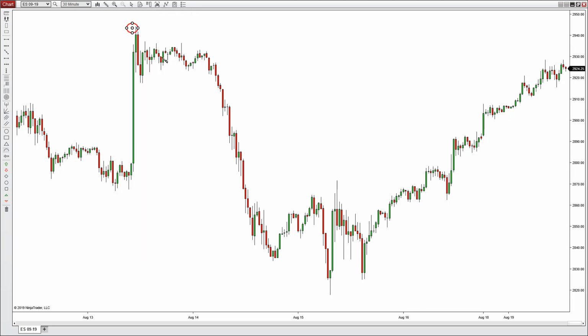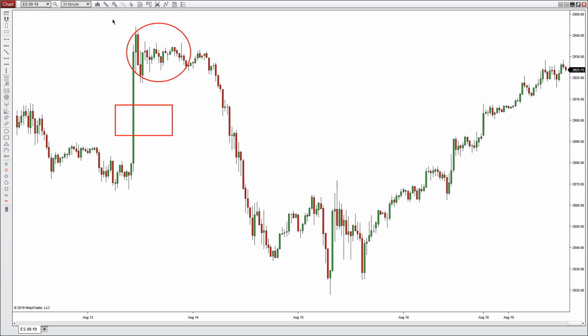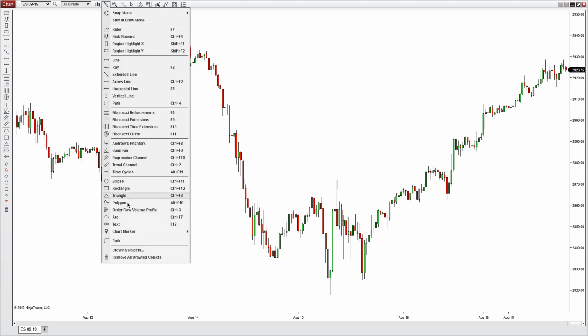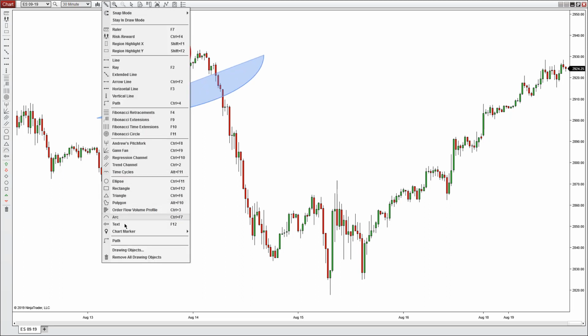So what this will do is do something like that. Yours will be blue. This is just my custom version of that. You do rectangles here as well. Triangles, polygon. Order flow volume profile. If you did purchase that from NinjaTrader, you will have access to that. An arc. So you have an arc, something similar to that.